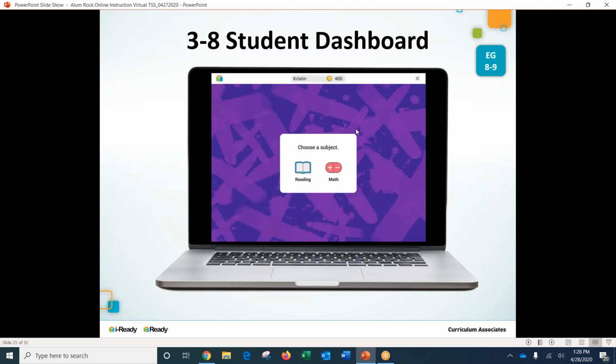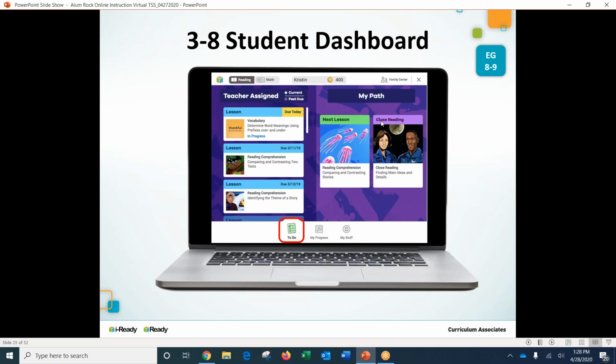Grades 3 through 8, same thing. If I look at reading, I've got my MyPath. And then over here for the teacher-assigned lessons, you notice the same thing as K through 2. We do have those due dates available and we recommend that you put them in.